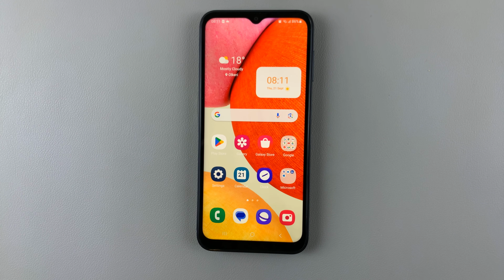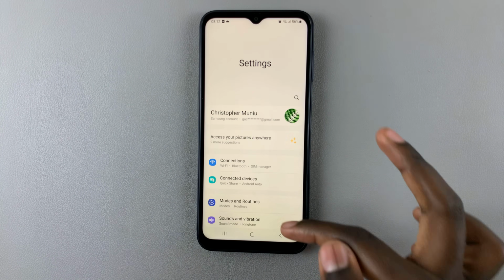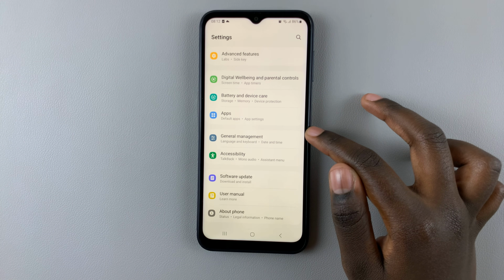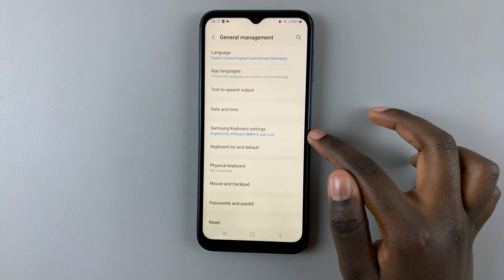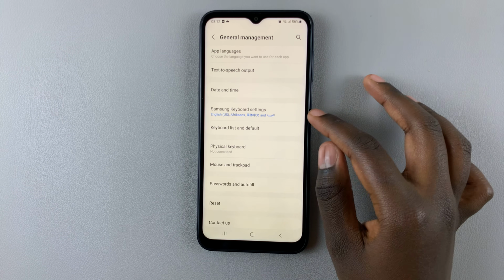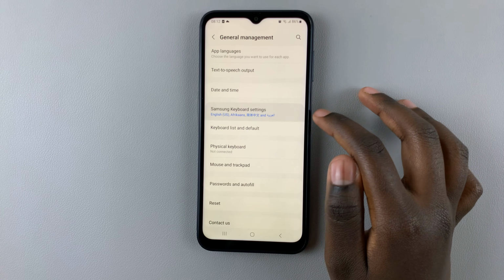In today's video, I'll be showing you how to enable voice input speech to text on your Samsung Galaxy A14. So first, open Settings, and under Settings, scroll down until you find General Management. Tap on that. Next, assuming you're using the default keyboard, select Samsung Keyboard Settings.